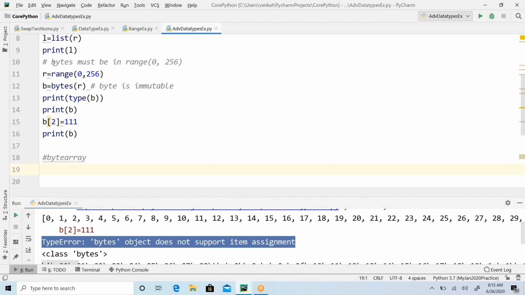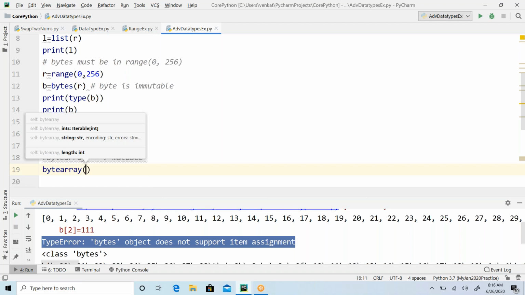The same thing, how byte, what are the characters I have in bytes. So byte array is also going to work in the same way. The only difference between byte and byte array is that byte array is going to be mutable. So let's understand byte array, how to create a byte array.